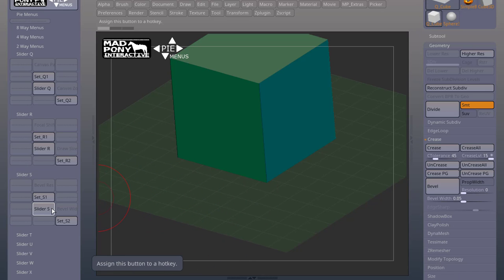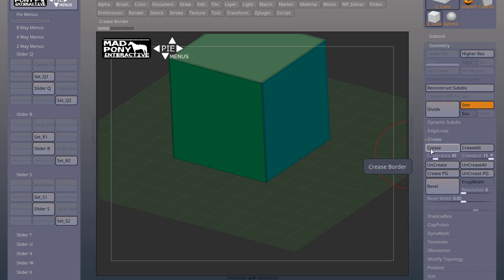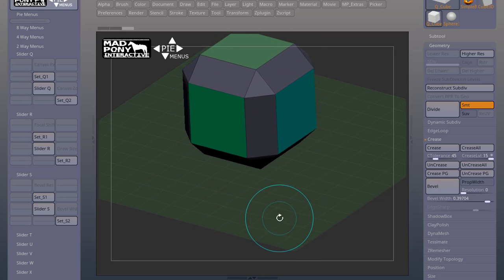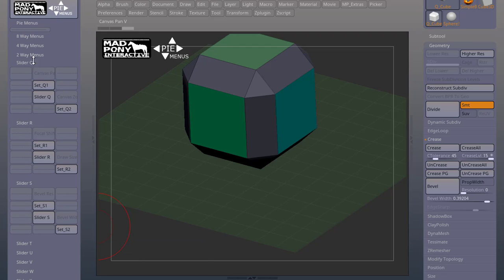Now to demonstrate this other one, we have bevel resolution on the vertical and bevel width on the horizontal. And if I crease my model and I trigger this, I can bevel on the horizontal and I can adjust my resolution on the vertical. You can overwrite any of these presets as you wish. These two-way menus are only for slider menus, so if you put a macro in here, it's not going to work properly.